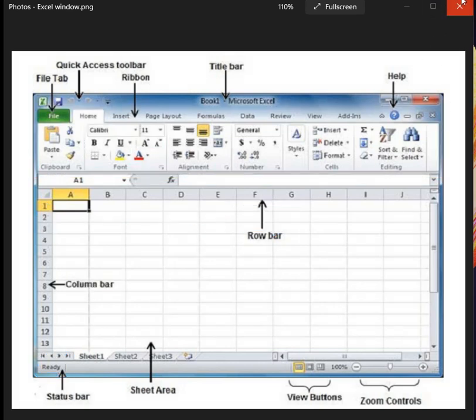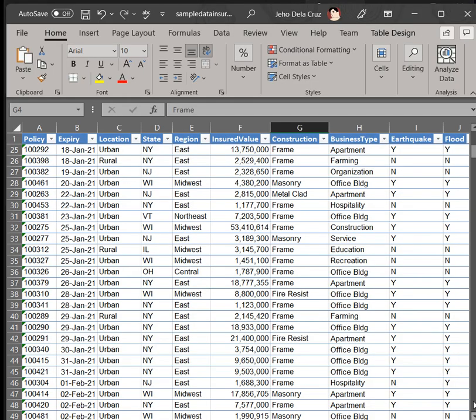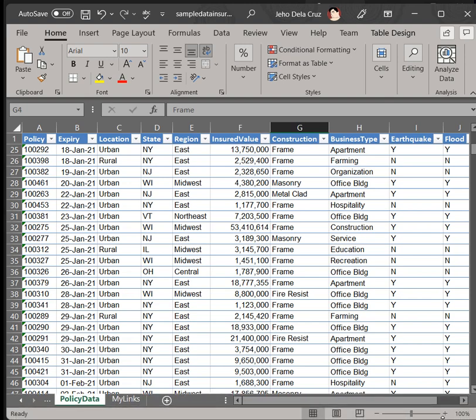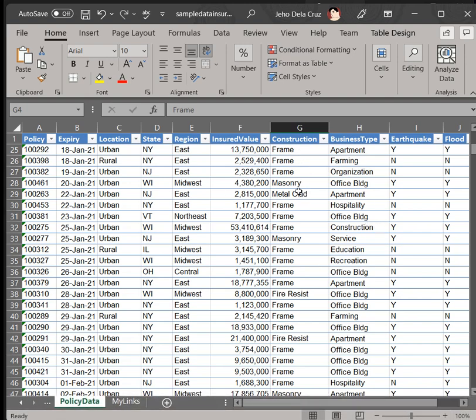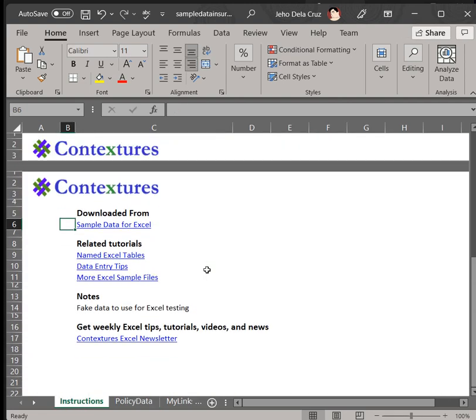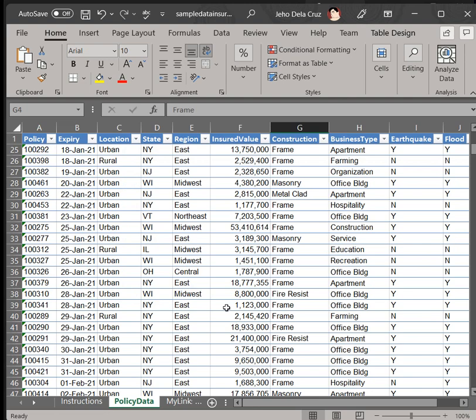All right, so now we are going to discuss how to move around in Excel. Okay, so first things first, let's see. I just downloaded data online so that we can use this as an example. This is actually policy data. I have already downloaded it.